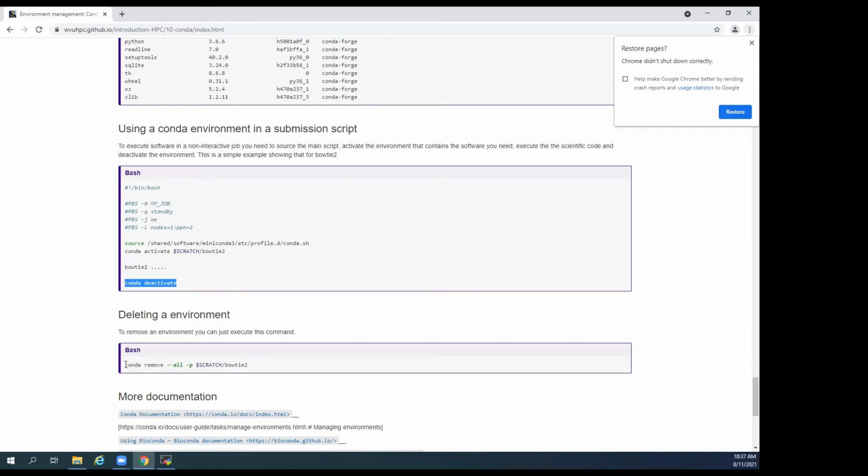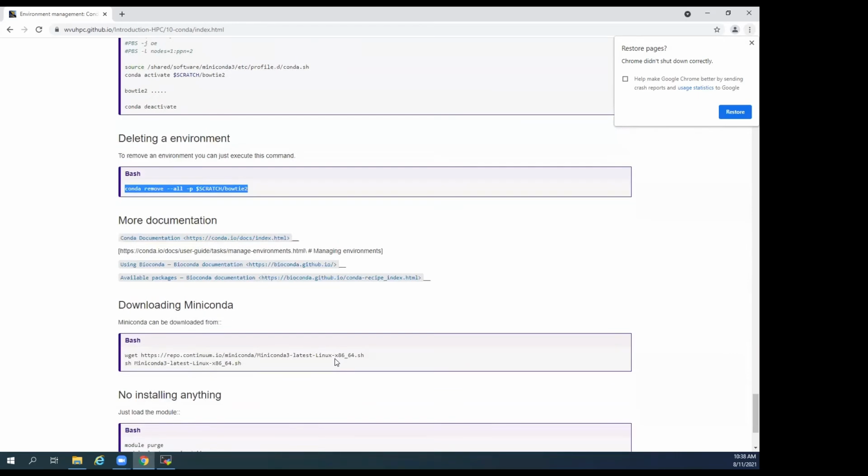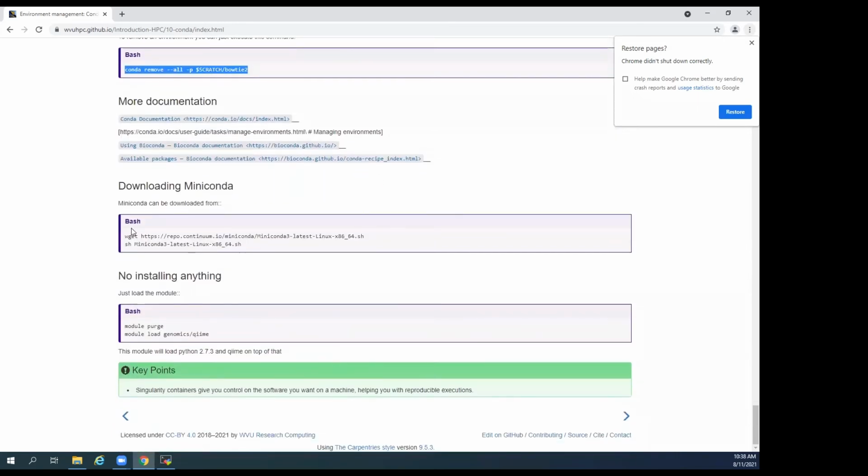There are here instructions for removing a Conda environment. And if you want, you can install Miniconda or Anaconda on your own computer. That's it.